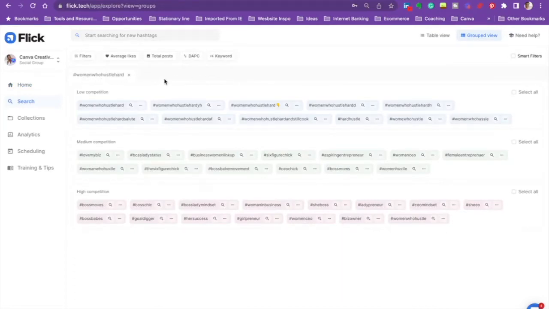Once I type in that hashtag, I'm seeing multiple other hashtags that are similar that I can utilize. However, on Flick.Tech, it categorizes them in 3 levels or 3 competitions. So you have low competition, medium competition, and high competition. And that simply means that these hashtags have different types of traction, right?